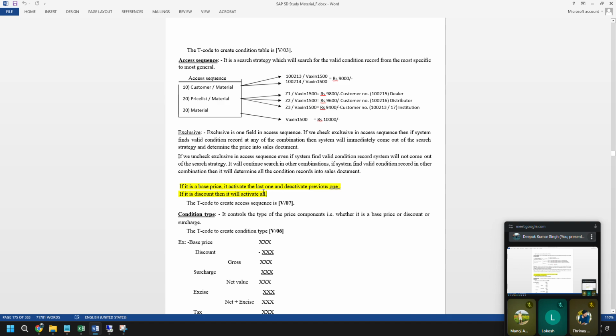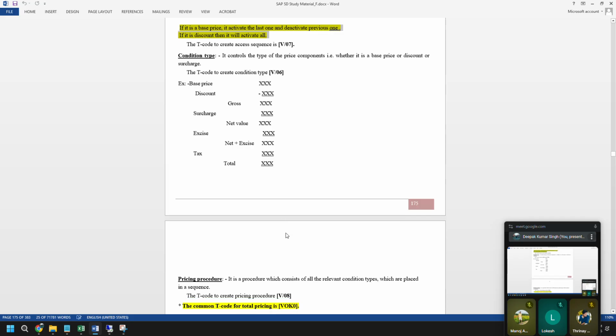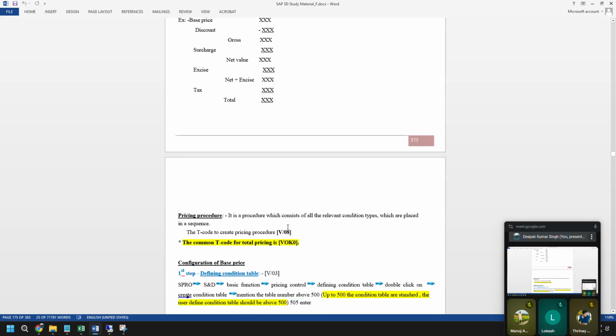Regarding base price, what I told you: can we have multiple base prices in one system, in one sales order? Can I have multiple base prices? We discussed this already in the last class. Yeah, we can add multiple prices. No. Price will be only one. You can have multiple components. When I say price, I mean base price.